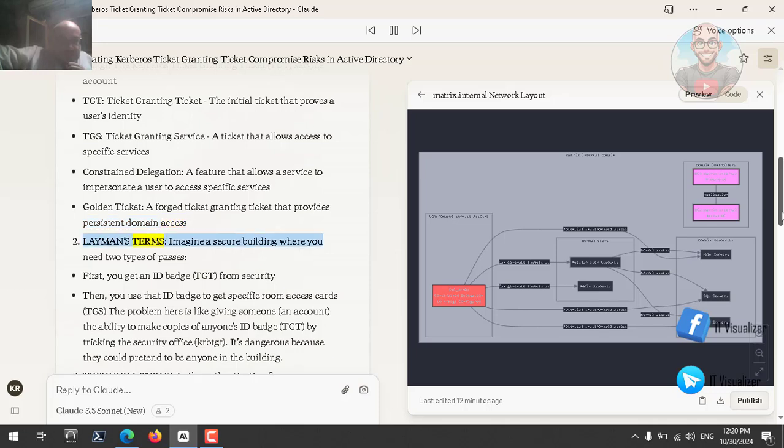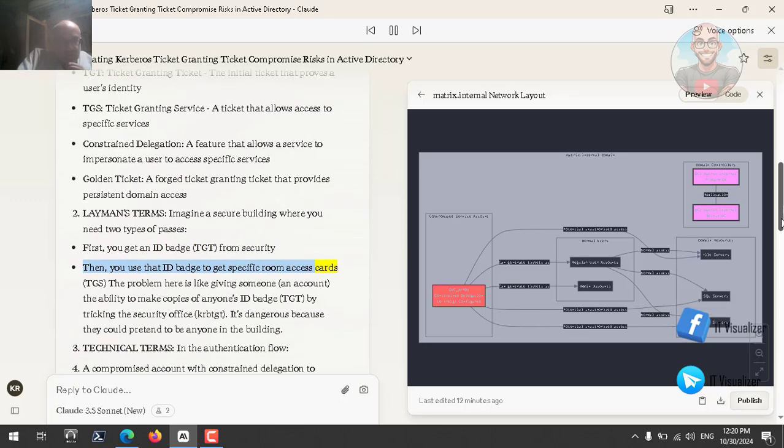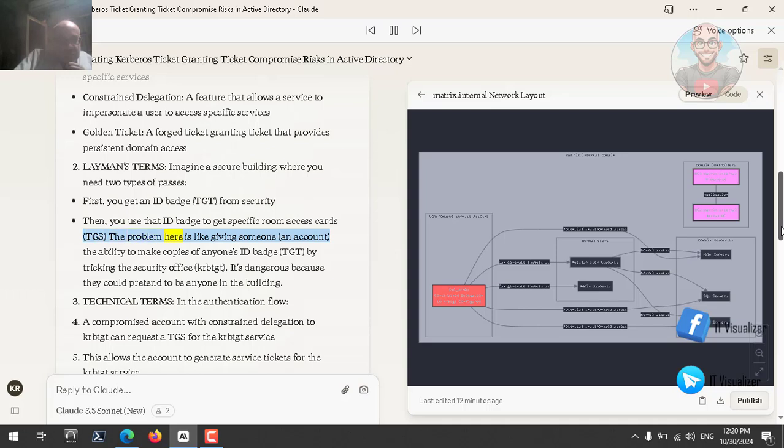Layman's terms. Imagine a secure building where you need two types of passes. First, you get an ID badge, TGT, from security. Then, you use that ID badge to get specific room access cards, TGS. The problem here is like giving someone, an account, the ability to make copies of anyone's ID badge, TGT, by tricking the security office, KRBTGT. It's dangerous because they could pretend to be anyone in the building.